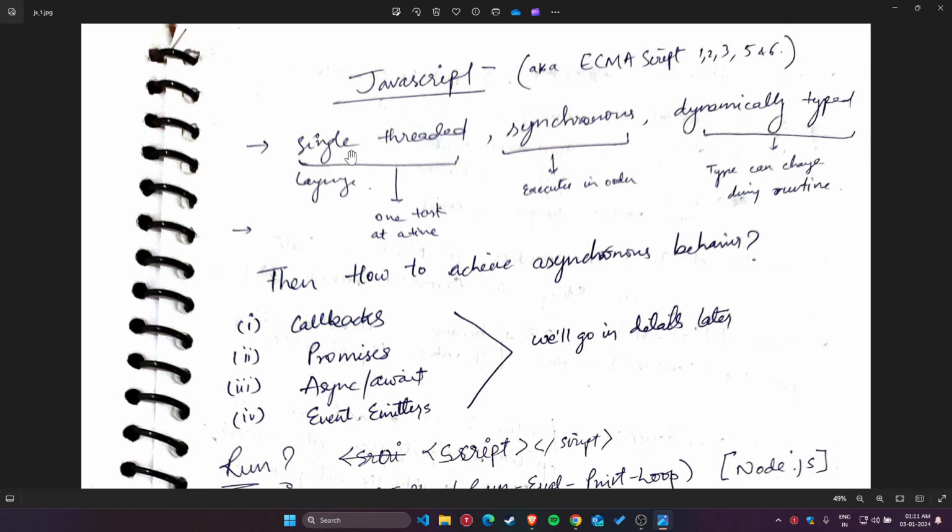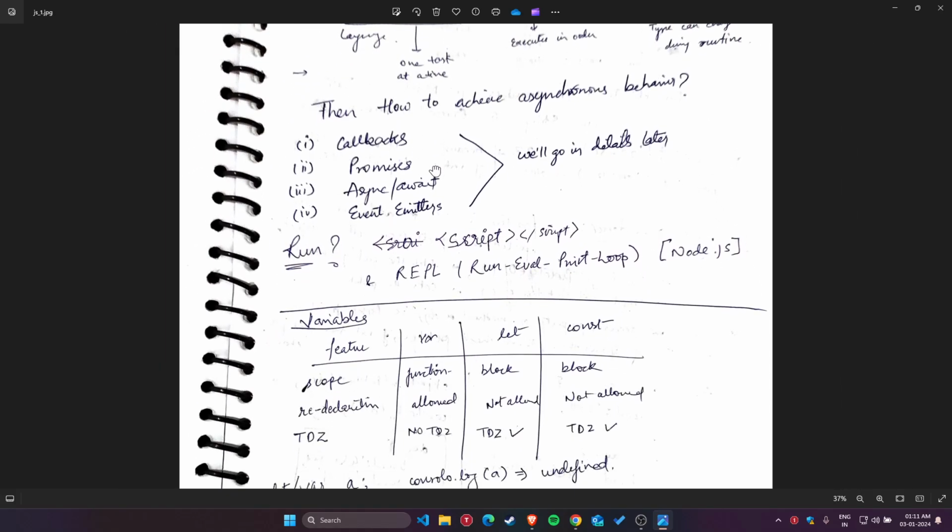Okay, so how can you achieve asynchronous behavior? So there are a couple of ways. First one is basically you can use callbacks. Callbacks are nothing but inside a function you are calling another function. You're passing a function as a parameter just to execute it after some sort of asynchronous code. And then you have promises.